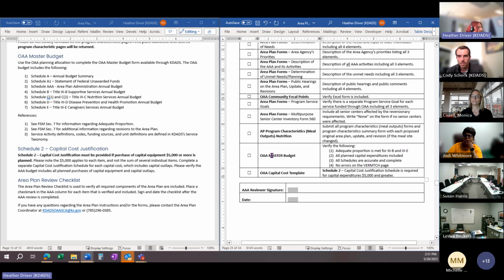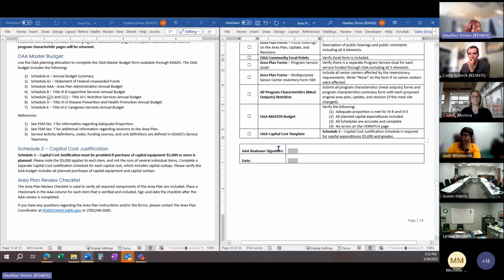All right, and then the master budget, we've just got a few things to verify. You've got your adequate proportion met, your capital expenditures are included, all the schedules, which are the different sheets for the different titles, are accurate and complete. There's no errors on your vermage page. And this capital cost template, it's optional. Check the box if you're planning to include it, please. And then sign and date.